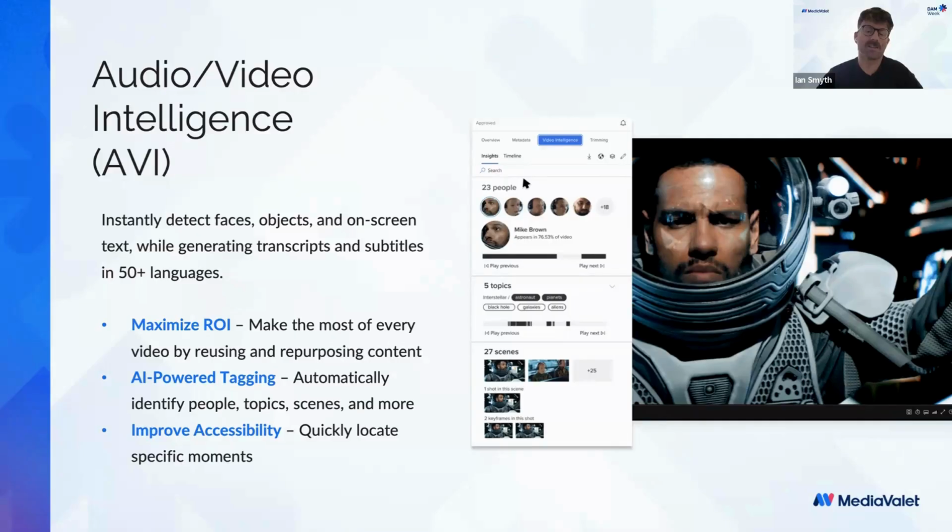If you've ever been tasked to find a specific scene or text from a video, then you know it's awful. It's arduous. It takes a long time. But with AVI, it can make that task real simple. How does it work? So AVI is a powerful artificial intelligence capability that you can add to your MediaValet DAM to drastically improve discoverability and searchability of both audio and video assets.